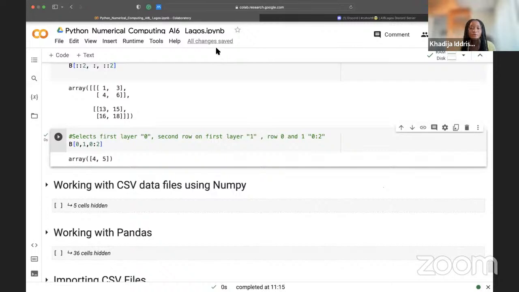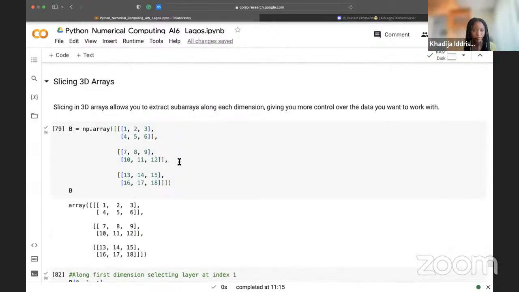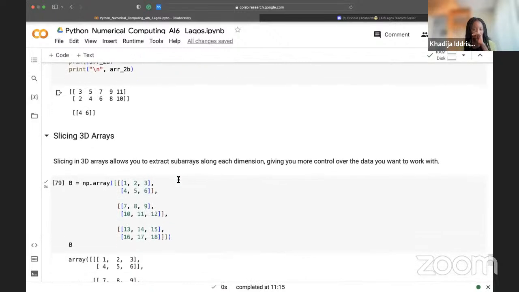Yes, that's right. So the first slicing targets the first 2D array that she wants, then you can go in there. Okay, sure. So let's start here.